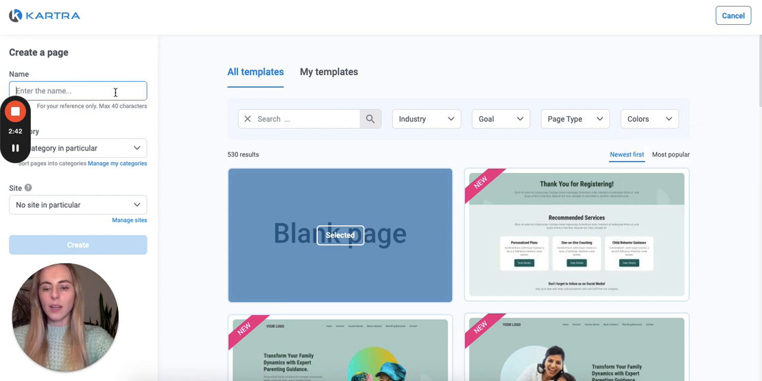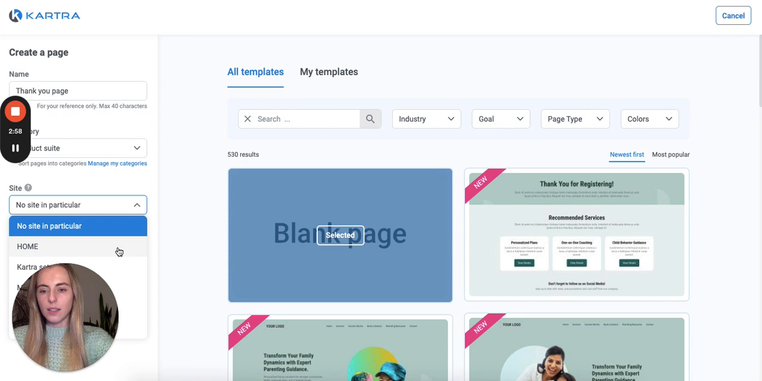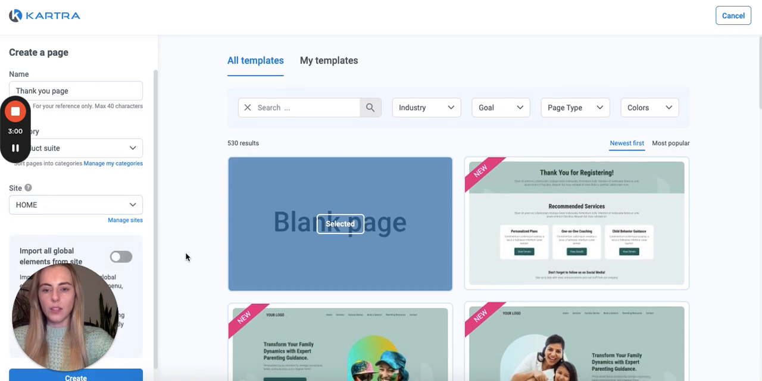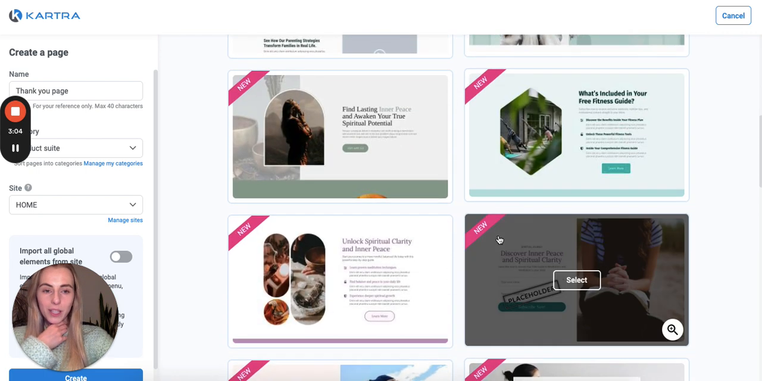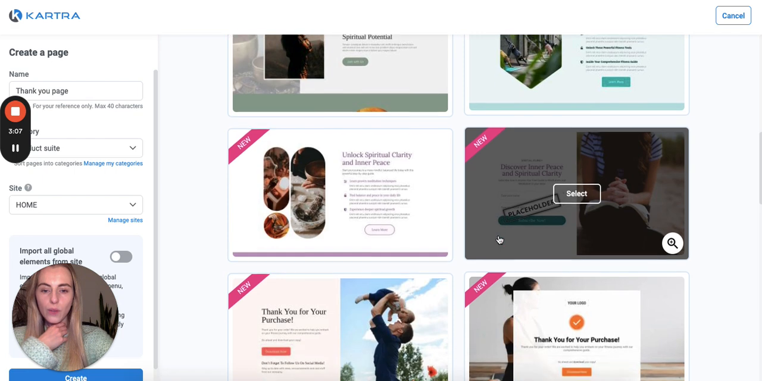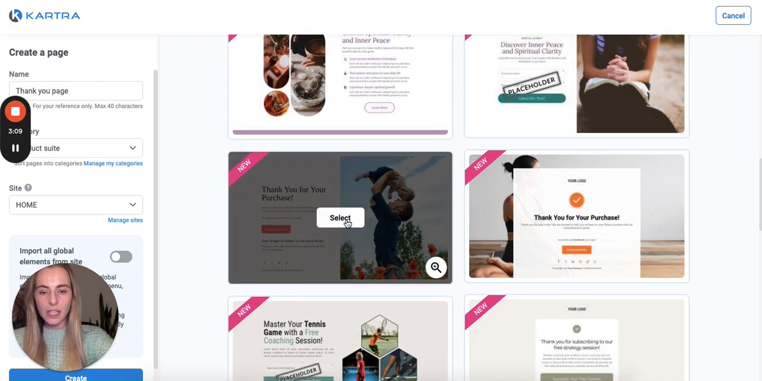So here I can put, for example, thank you page. So let's say that I want to create the page that is my general thank you page, not specific to any offer, that I can always use for anything. Then I can choose the category that I have, and then the sites, and then you can just choose the exact template from here that you want to choose. So for the thank you page, let's say I want to use this one. I know that I want to have an image over here, and then some text over here.